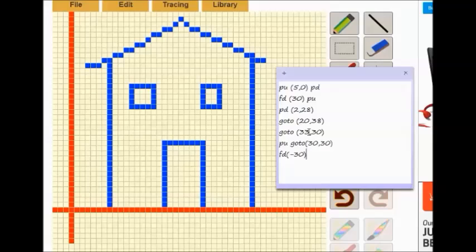This one's 35, 28. I'm making a correction here. And this one is 33, 30. Okay, so that draws this line down to here. So now we're just going to make a door and a couple windows.